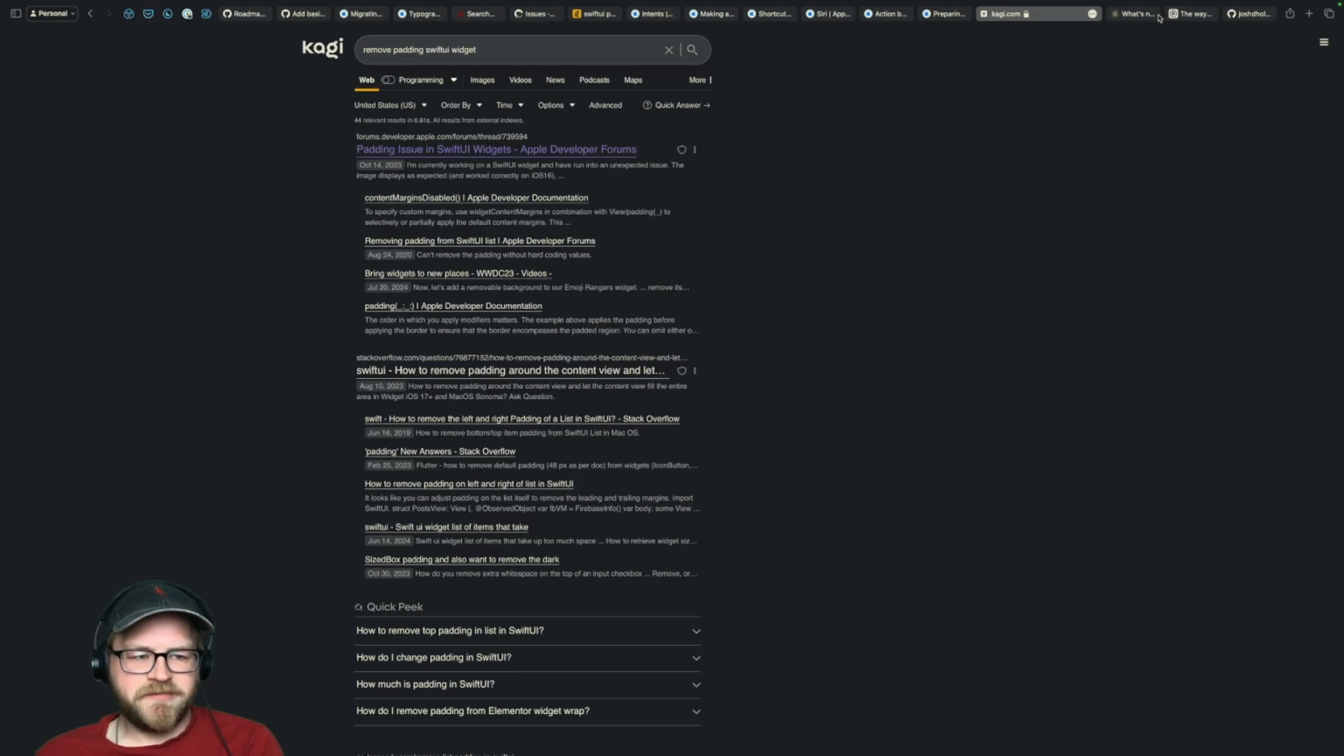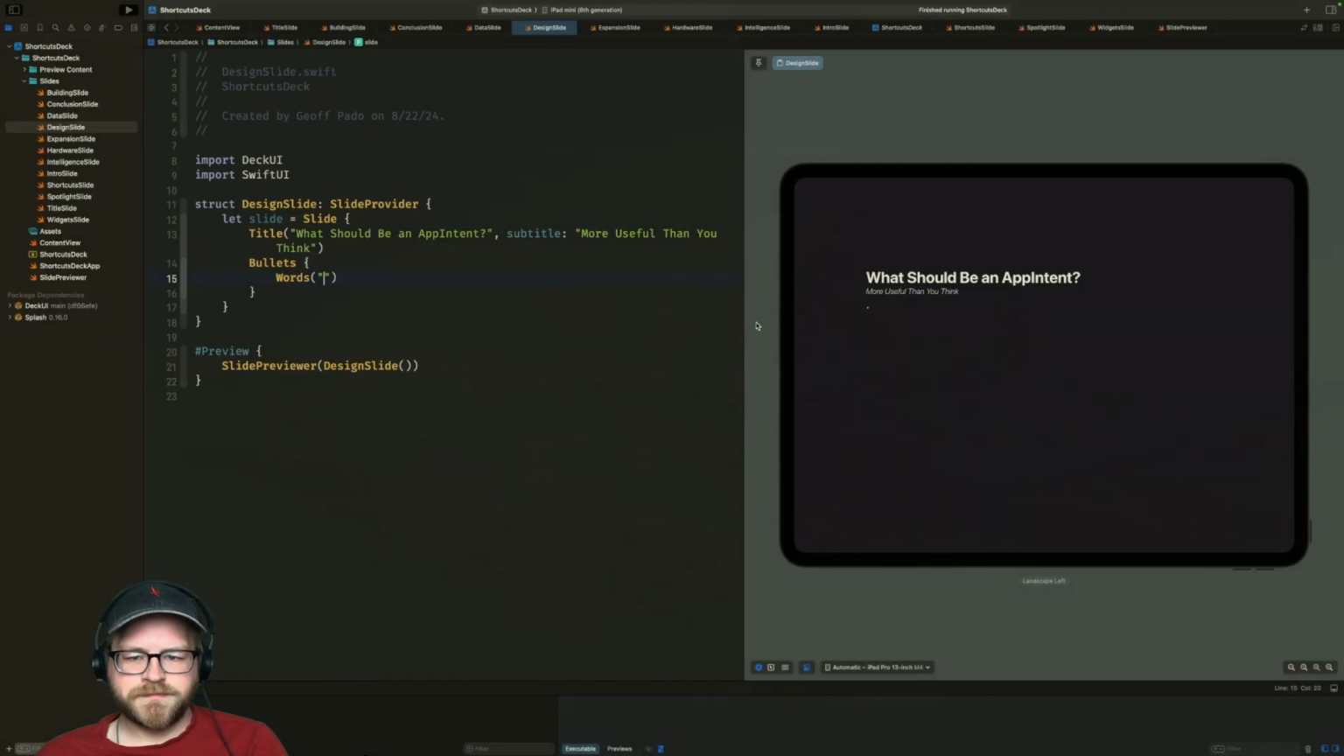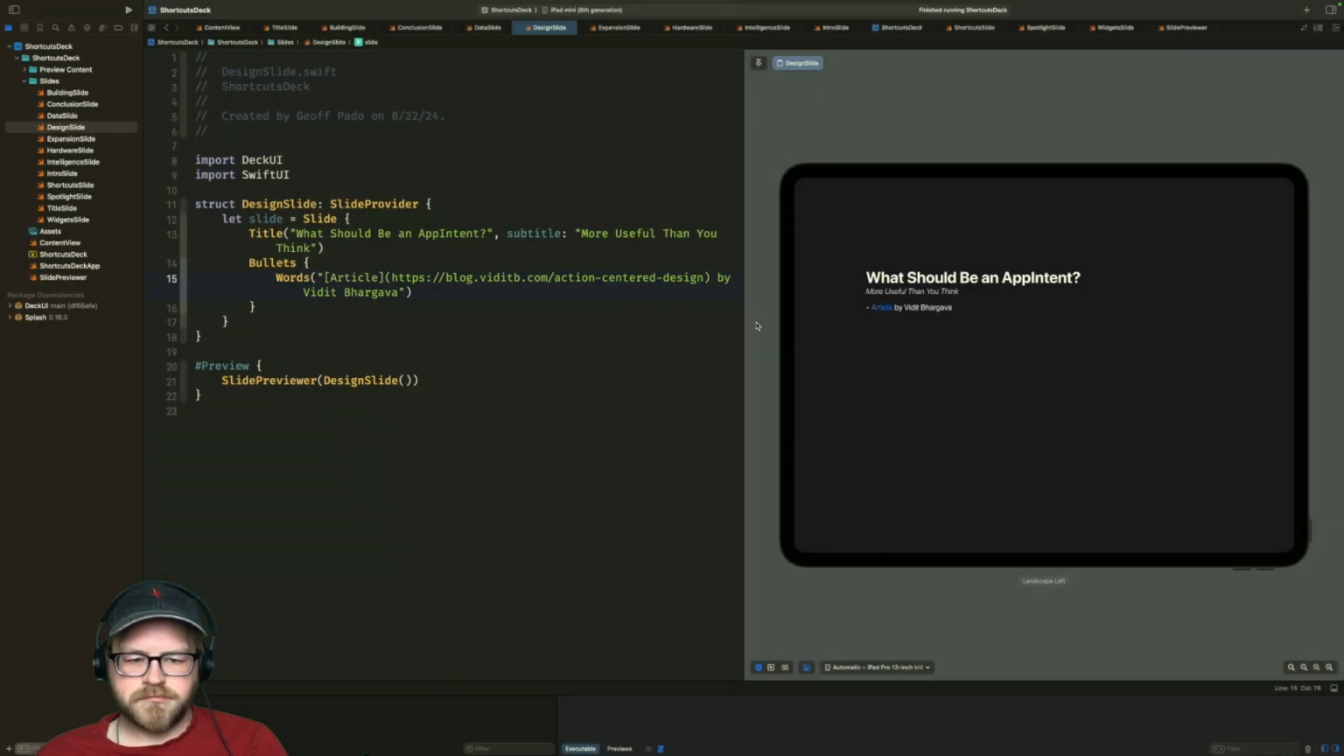I was going to put the whole name of his thing, but then I just remembered that it's ridiculously long. It works. I don't like that it's bright blue like that, but whatever. It's fine. And also not underlined. Article by Vidabagava.